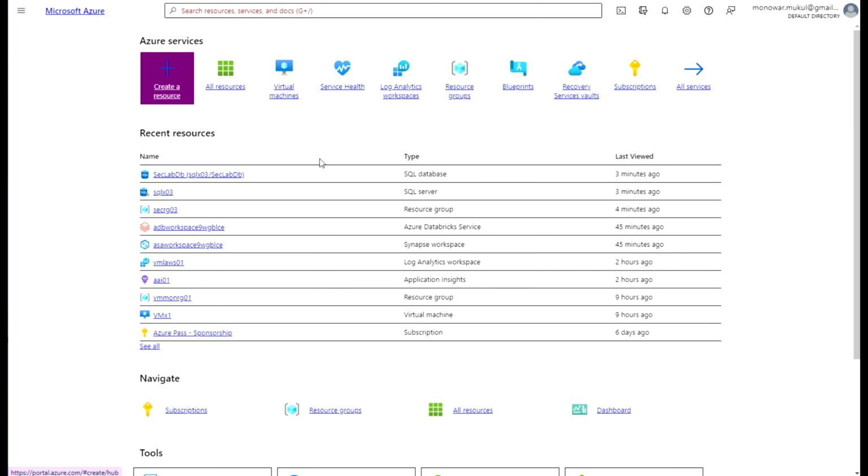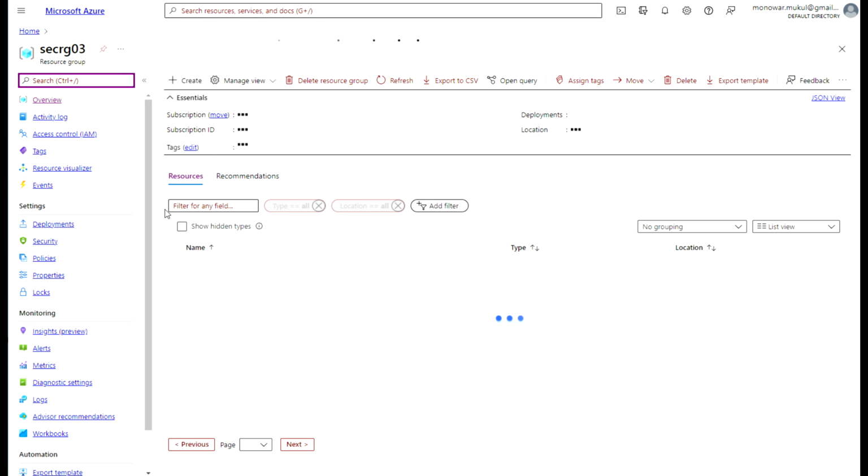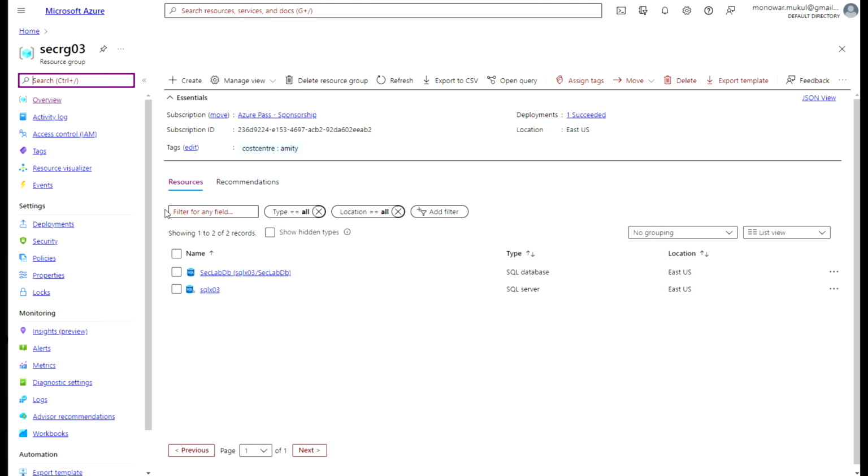Hi everyone, in this section of the video we'll go through configuring advanced data protection for a SQL Server database. Here you see that there is a resource group. You can click on the resource group here, and then click on the resource. Here you see that one is SQL Server and another one is SQL database. So click on the SQL Server one, SQL X3.